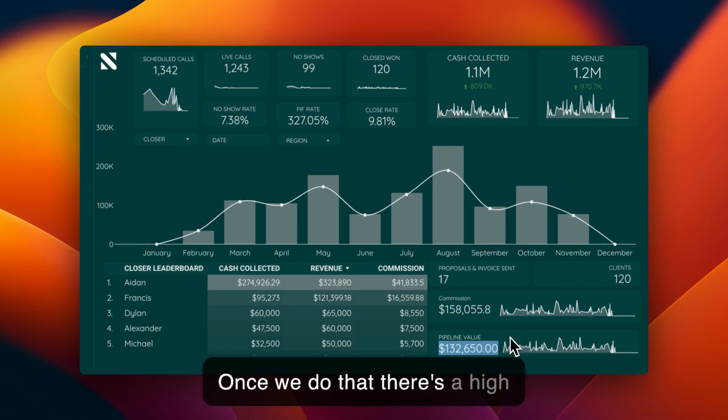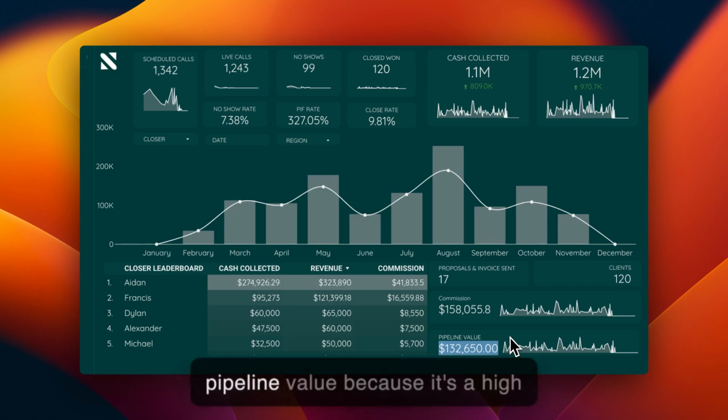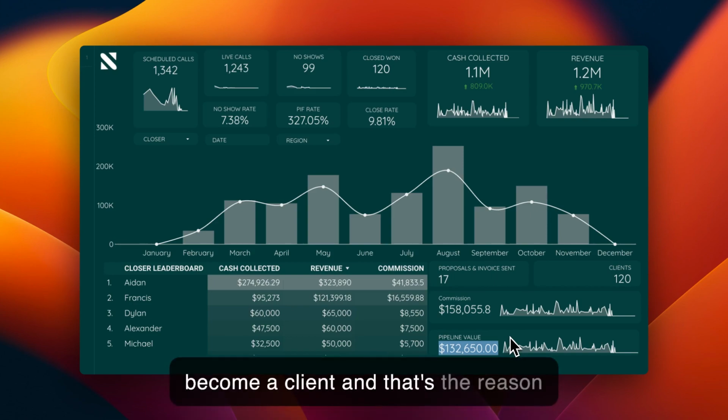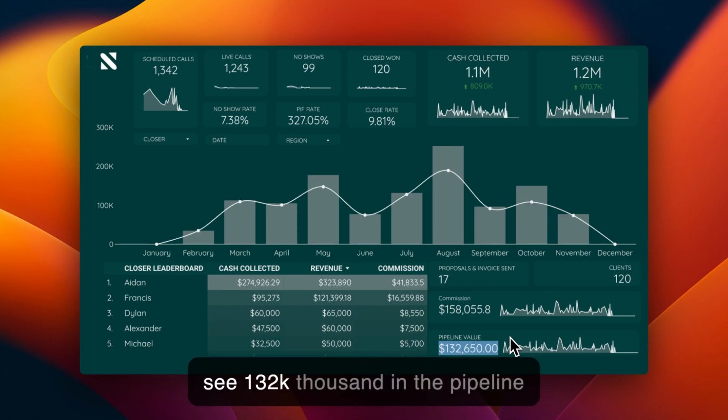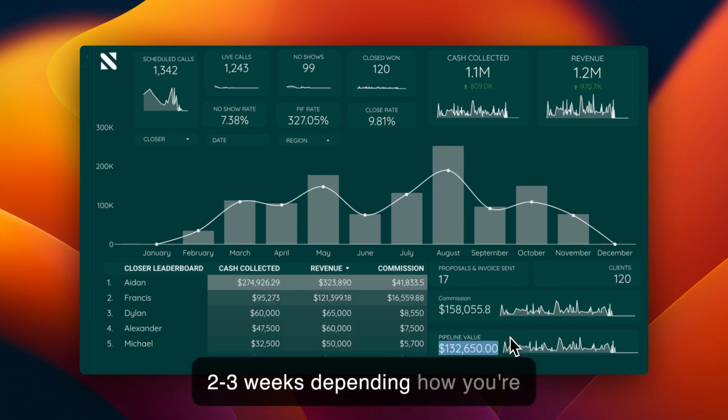Once we do that, there's a very high chance, a very high conversion rate, that the deal is going to move forward and close. That's what we consider pipeline value, because there's a high probability it's actually going to become a client, right? That's the reason we track it, because if we see 132,000 in the pipeline value for a certain closer, we know we can at least expect more than 50% of that money coming in the next few weeks, aka month, right? Especially if the sales cycle is around 2 to 3 weeks, depending on how you're tracking.